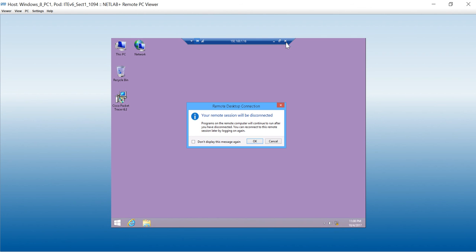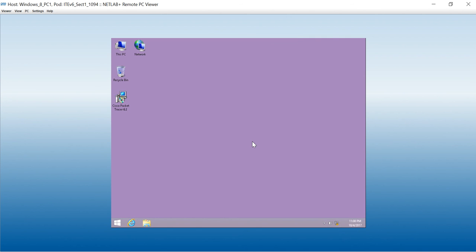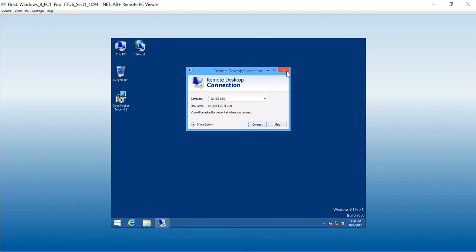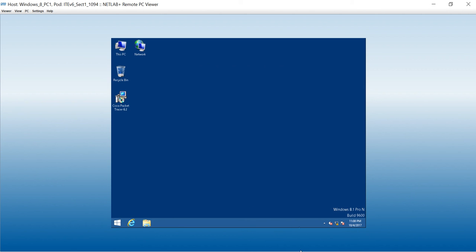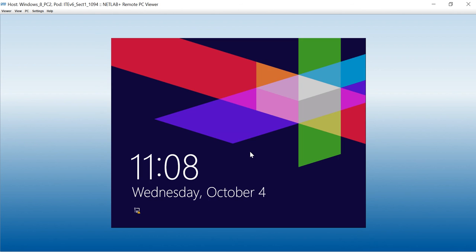Once we close out of that, you should have the warning message come up that says remote desktop connection session will be disconnected. Just click OK on that, and we are now disconnected from PC number 2.